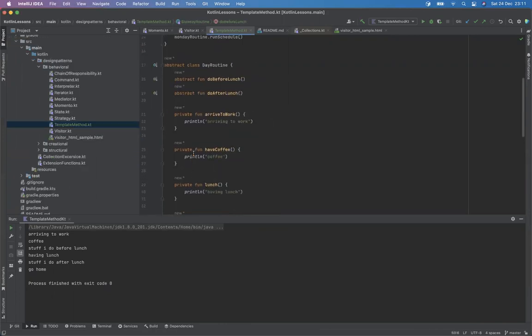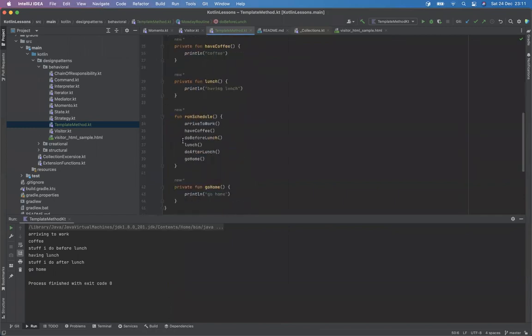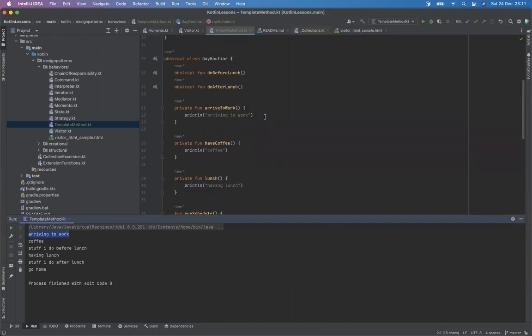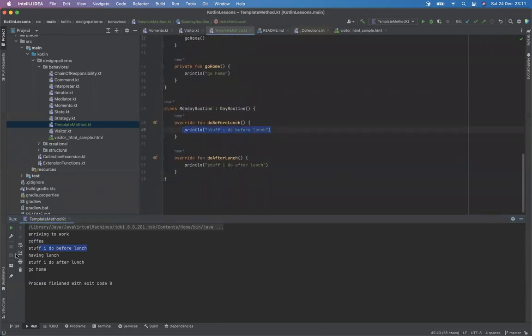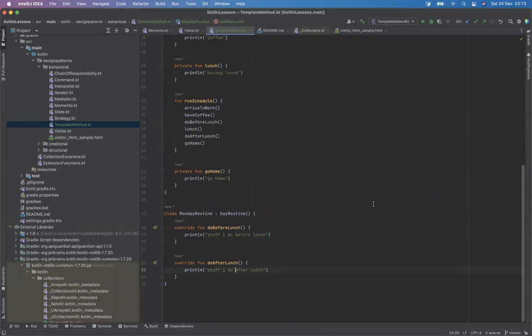Whenever this gets called, this and this, right? It's easy, no? Nothing complicating here. So you can see private functions are getting printed here. So arriving to work, coffee, stuff I do before lunch here. So that's our overriding of this. And then having lunch, stuff I do after lunch, go home. That's it. So that's our schedule on a Monday, right? Nothing complicating or surprising.